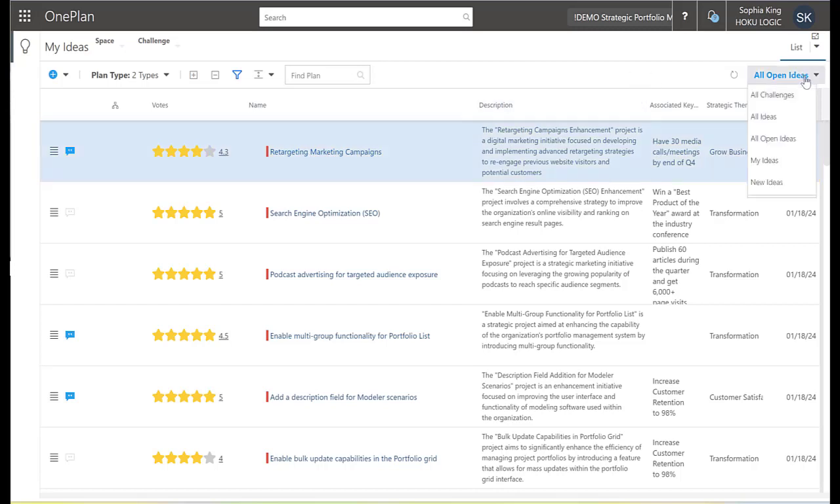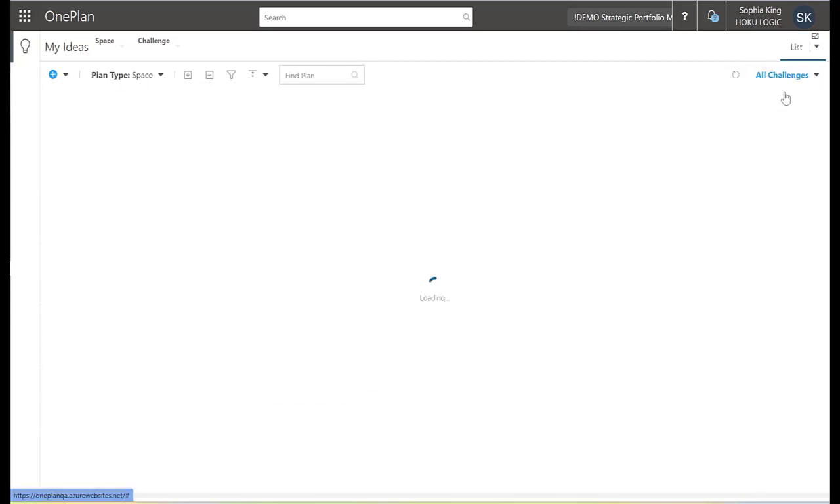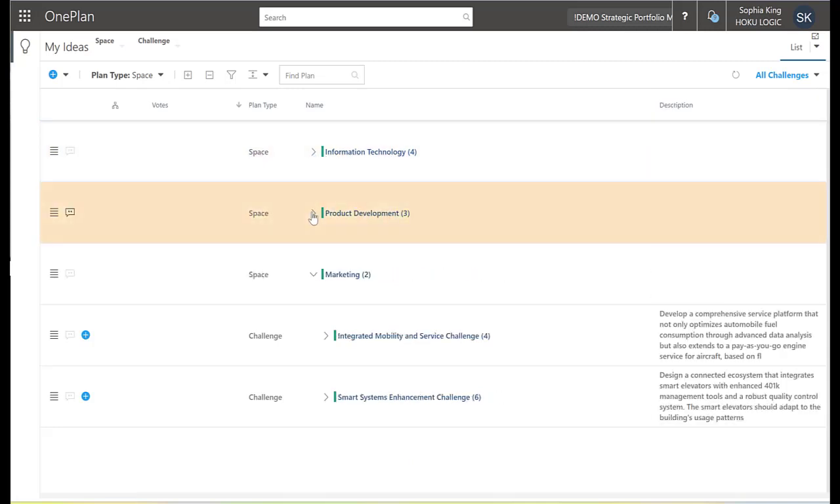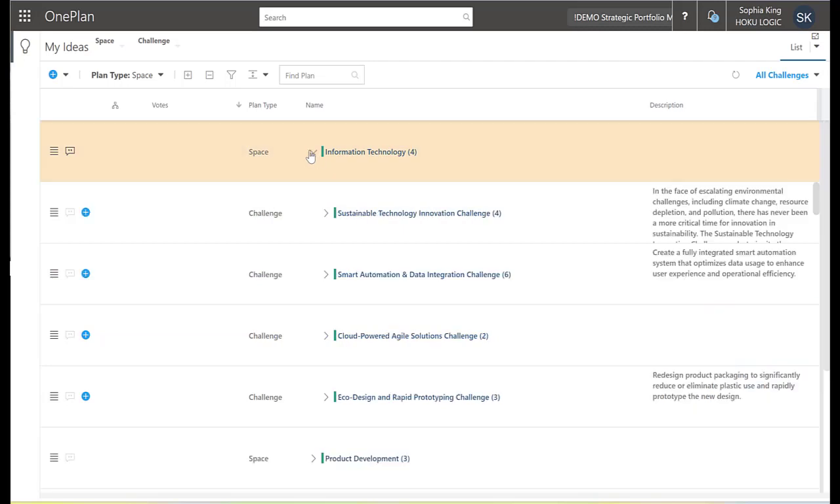I can also change the view. So if I wanted to look at different views, for example, maybe I want to look at these ideas or requests by the different departments that they're in. So I'm looking at information technology, the product development team, the marketing team. And if you drill into each one of these spaces here, or departments or areas, you can see the challenges that have been set by the organization.